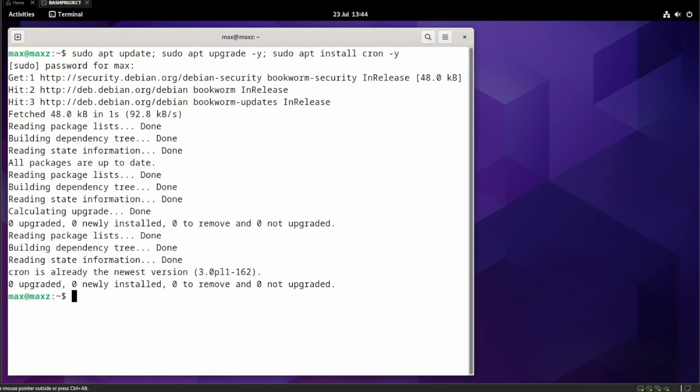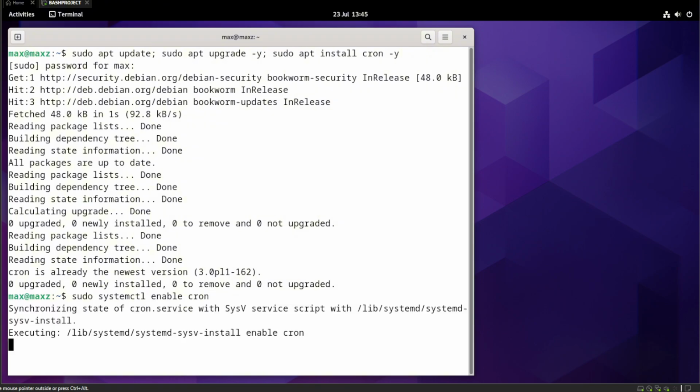Okay, now that it's installed, it's worth mentioning that cron isn't a tool, it is a service. So we need to enable and activate the service. To do that, we use sudo systemctl enable cron. What this does is tell the system to automatically start cron every time the computer boots, and then we will actually start the service so that we can use it right now. Sudo systemctl start cron.